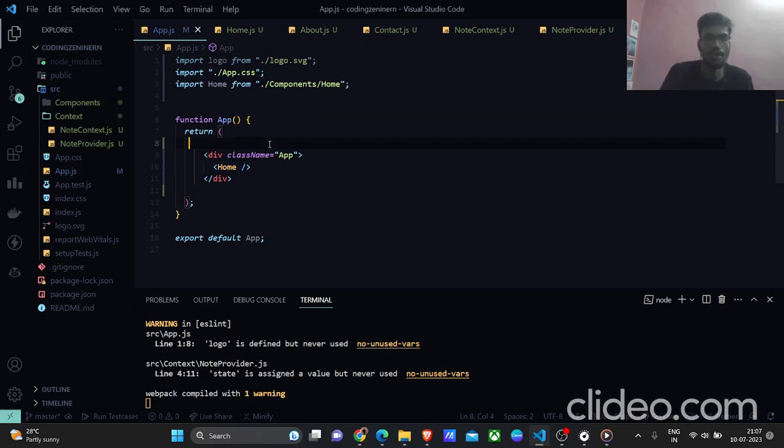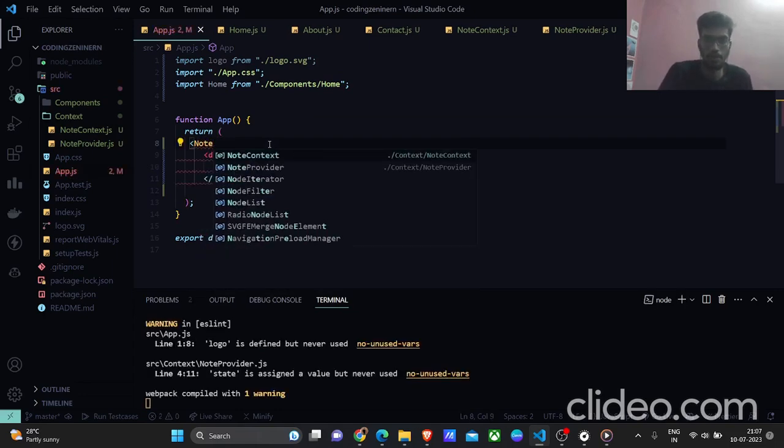Now how do we use this node context in our app.js? As said, we have to wrap it with the node provider.